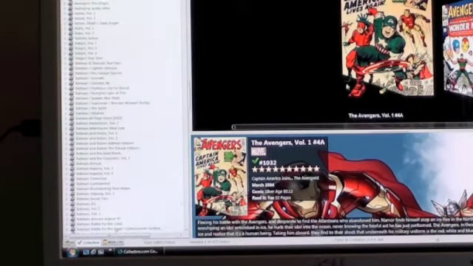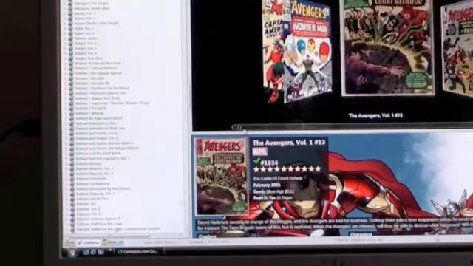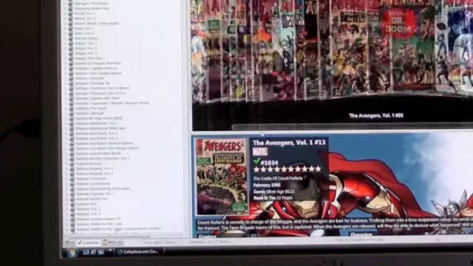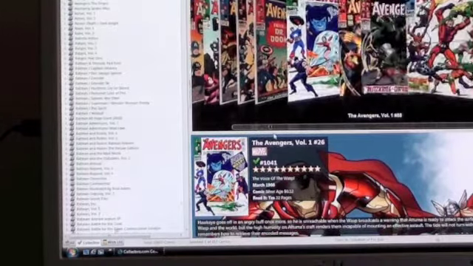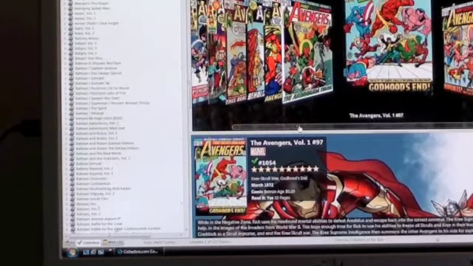There it is. This gives you an idea of all the issues you see right here, all from the Volume 1 Avengers time period that's in my collection. And the cool part, like I say, you can see the covers. So it gives you an idea of what I have without me actually physically pulling up the comic books and showing you. It shows you the actual covers of the books in my collection.